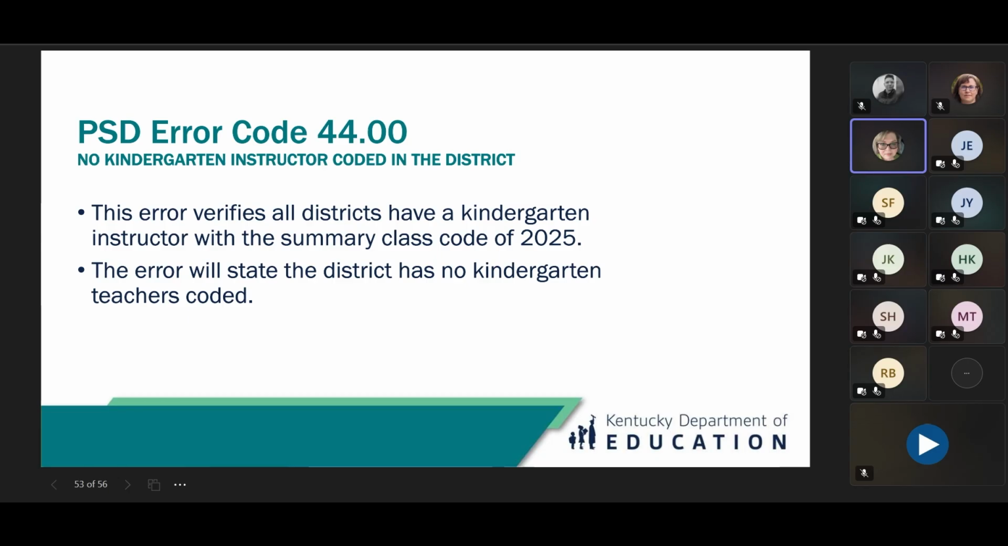So error 44, no kindergarten instructor coded in the district. You have to have a kindergarten teacher, and you've got to have someone with that code of 2025 or you're going to get an error message. So when you get that, make sure you have a kindergarten teacher assigned. If you don't, you just need to correct it to see that you do.